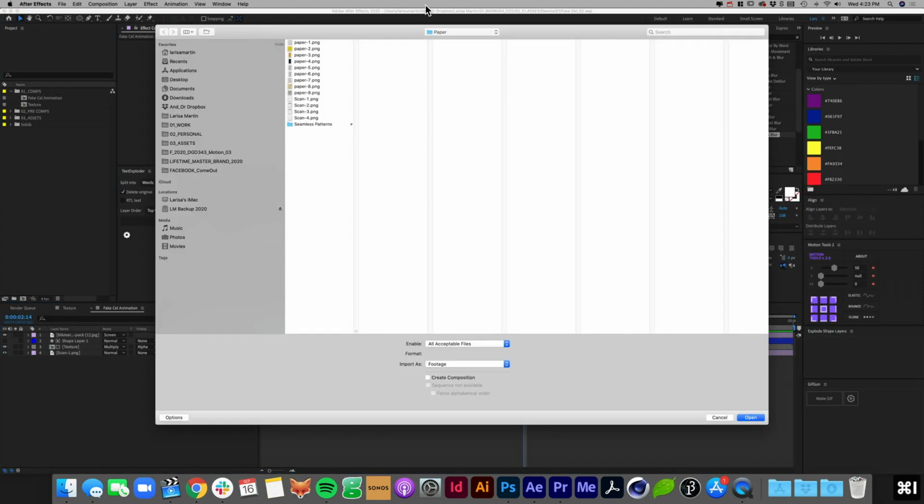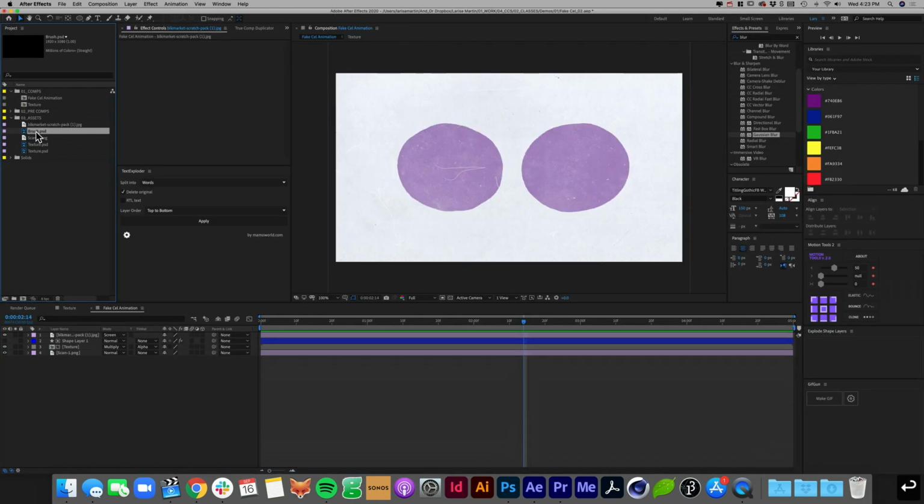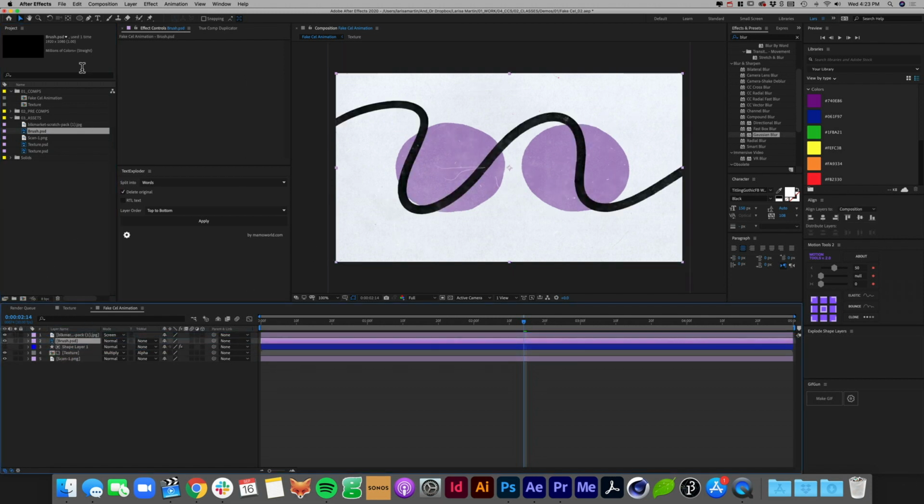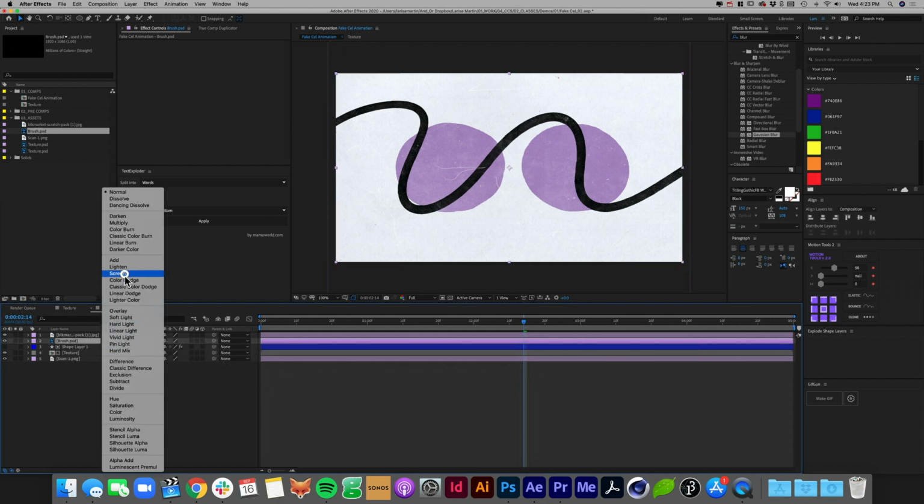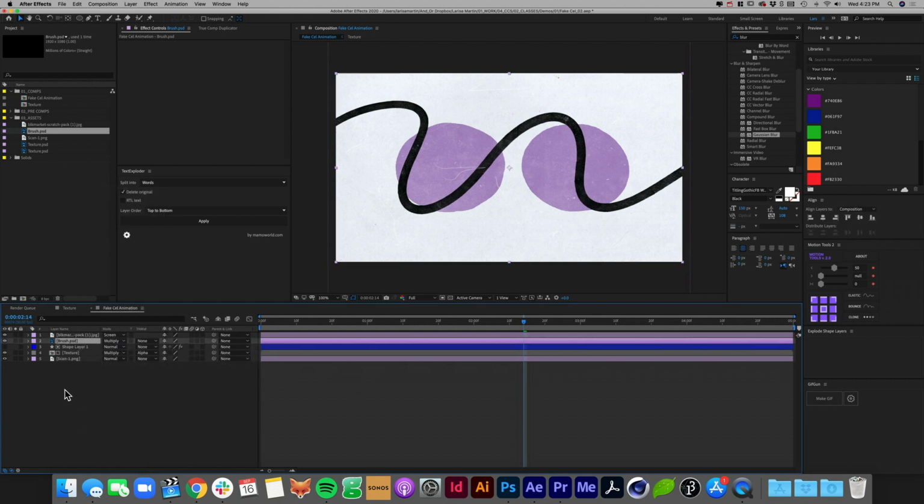I'm going to import it and drag it into my comp, and I'm going to put it underneath this texture layer. And I'm going to change it to multiply. Sure. So right now nothing's happening.